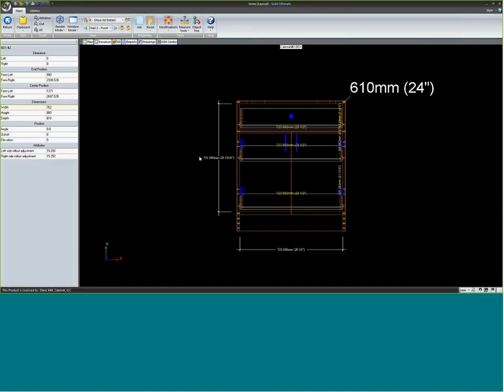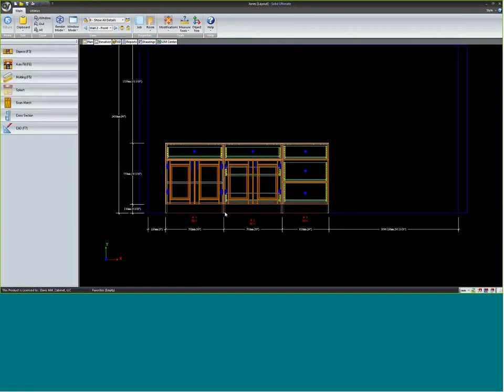So, all right, that's the basics. We'll pick up tomorrow where we left off here with cabinet sectioning.